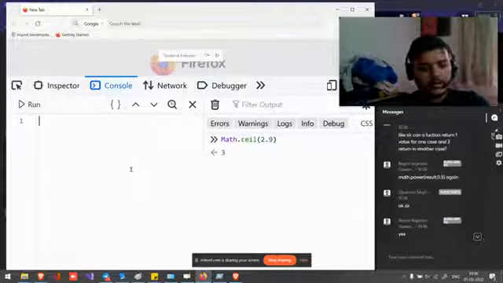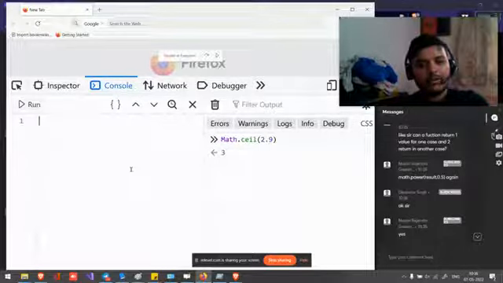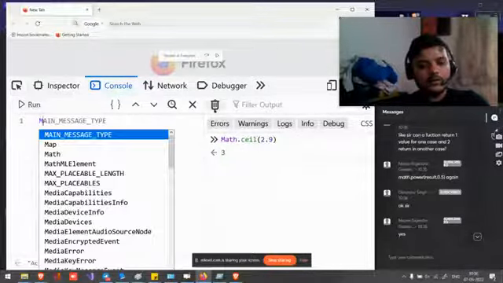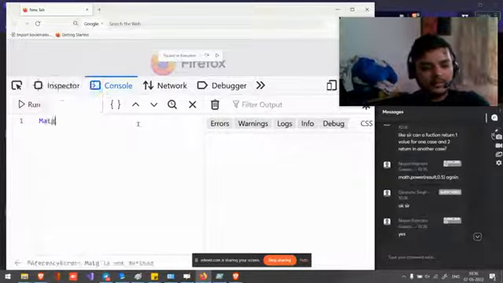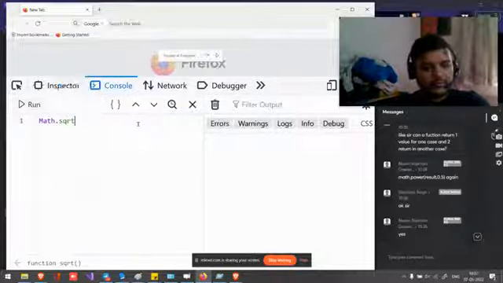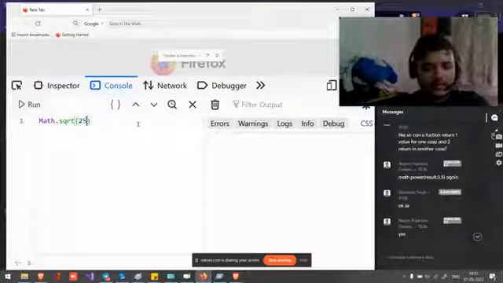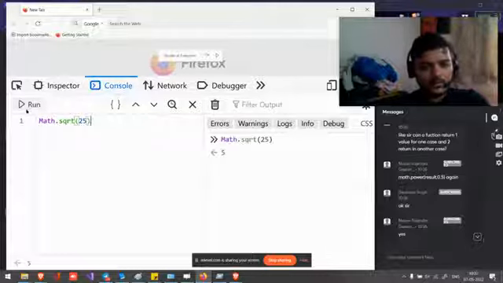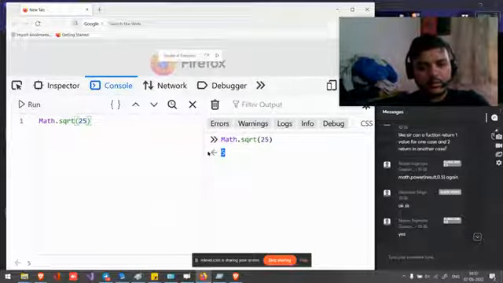Okay. So see, Nayan, you need to find the square root of 25. I'll tell you. We'll do it in two ways. First is Math.sqrt function. Inside this, you just pass 25. We'll run this, and we get the result.